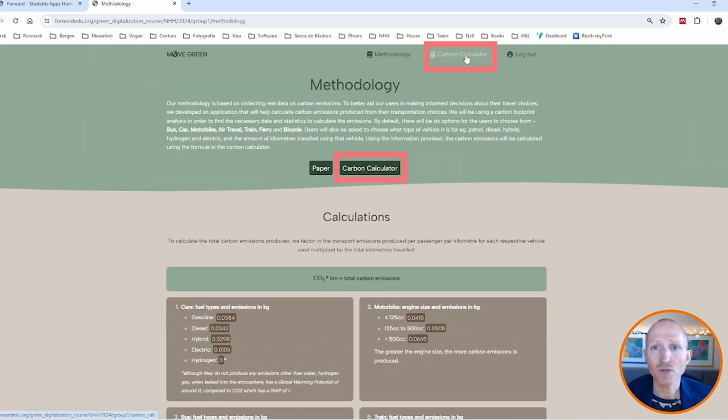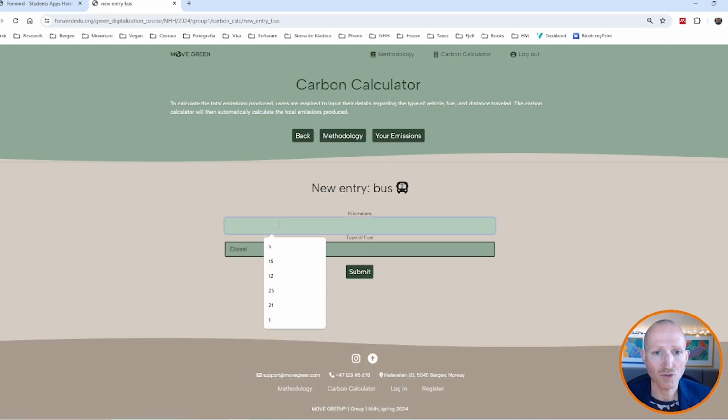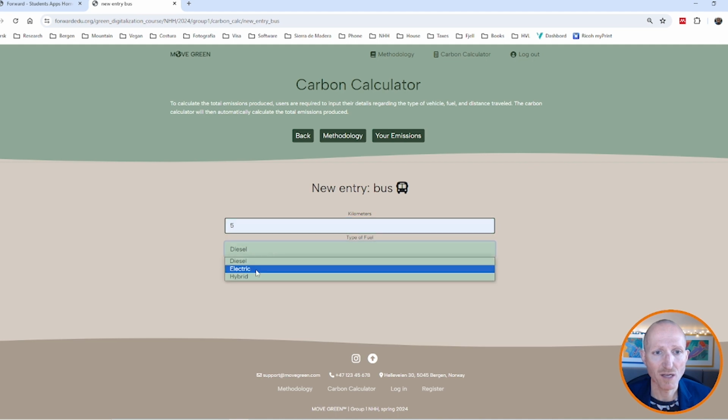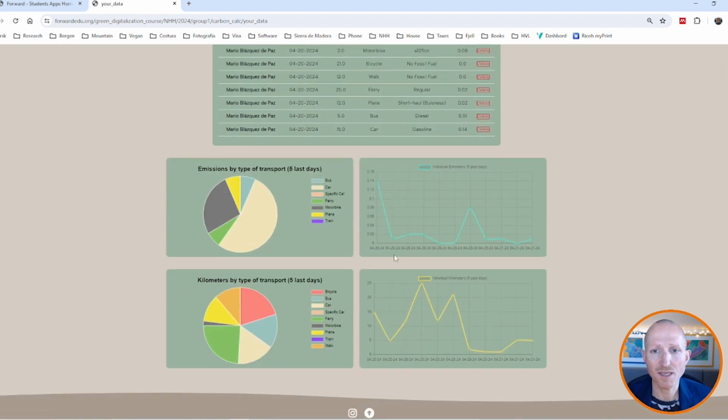If I go here to the carbon calculator, I can go, for example, to the different means of transport. If I select bus, I can introduce here the number of kilometers, for example 5. Okay, with a diesel, I submit. And then once I click here, I have a different set of information.